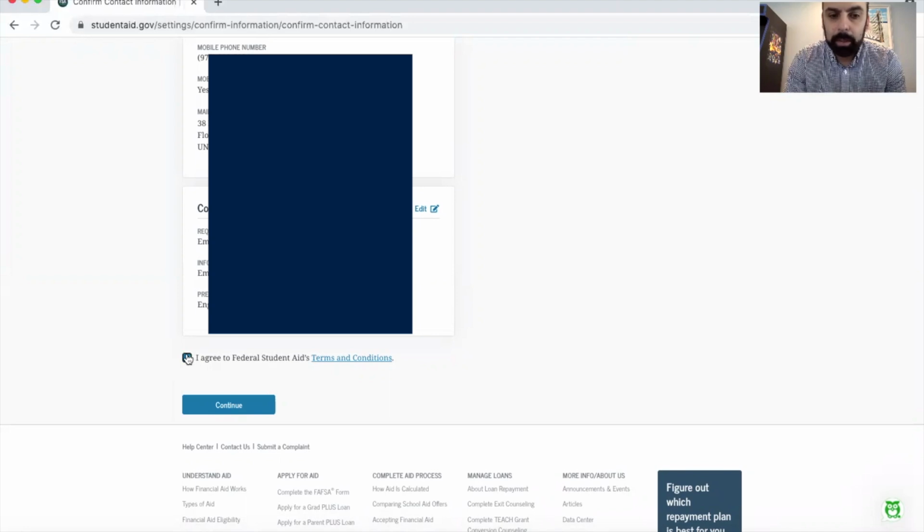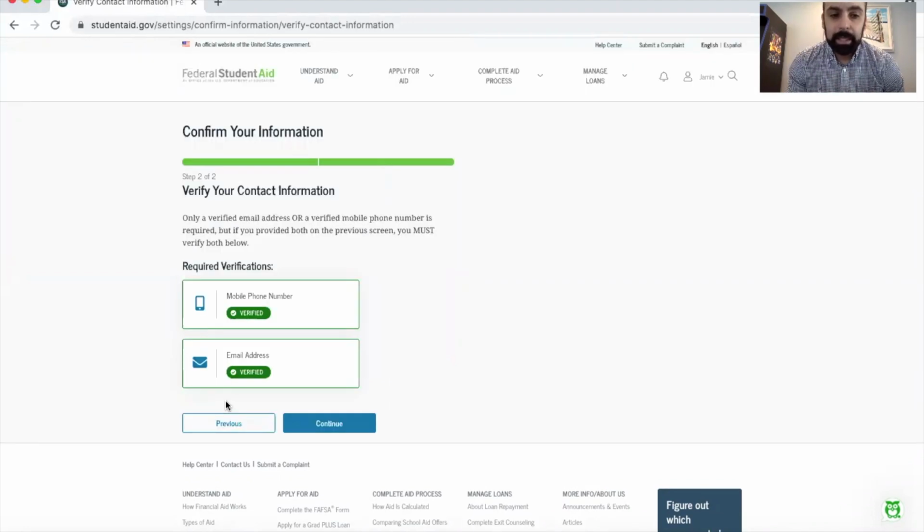I agree. And then the next screen you're going to see indicates that both your cell phone number and your email have been verified. That's basically from when you created the FSA IDs, and that's what that's showing here. So I'll just click on the continue button.